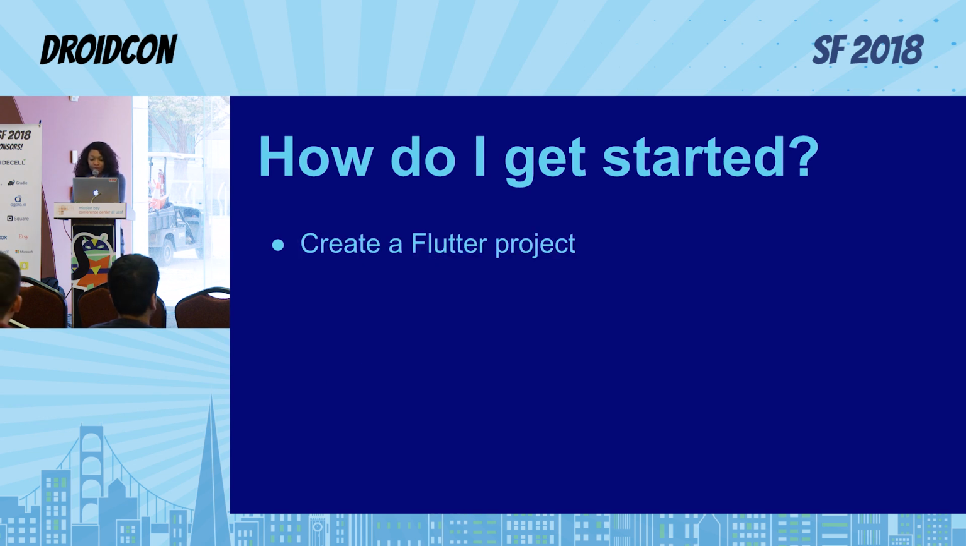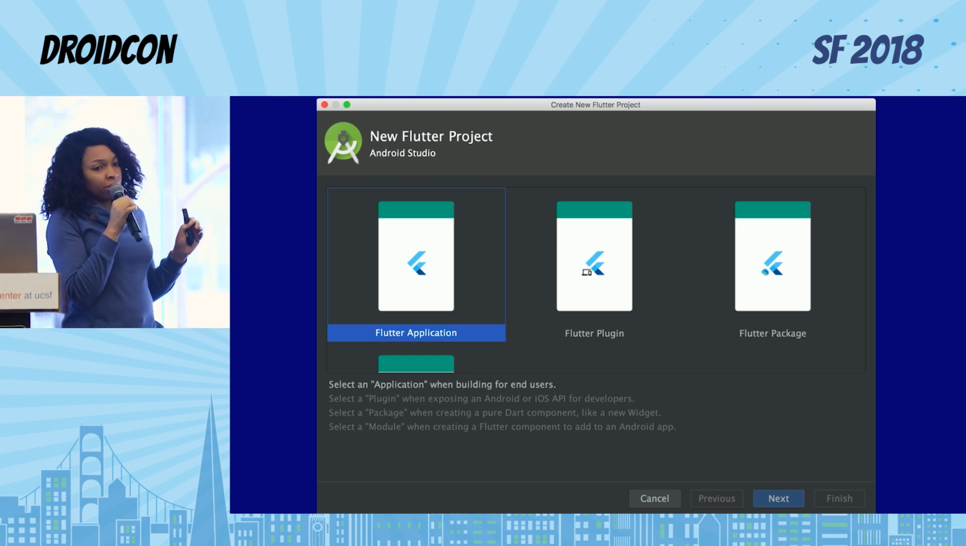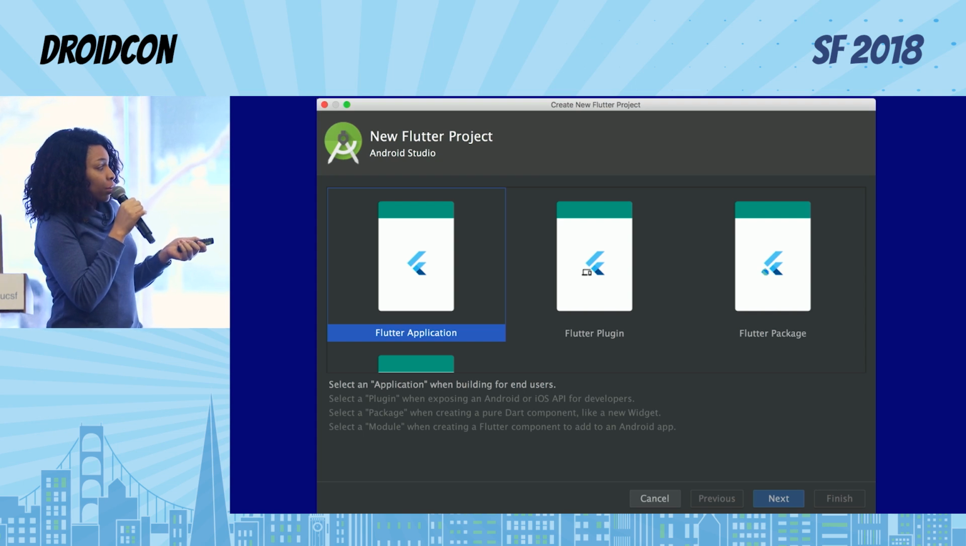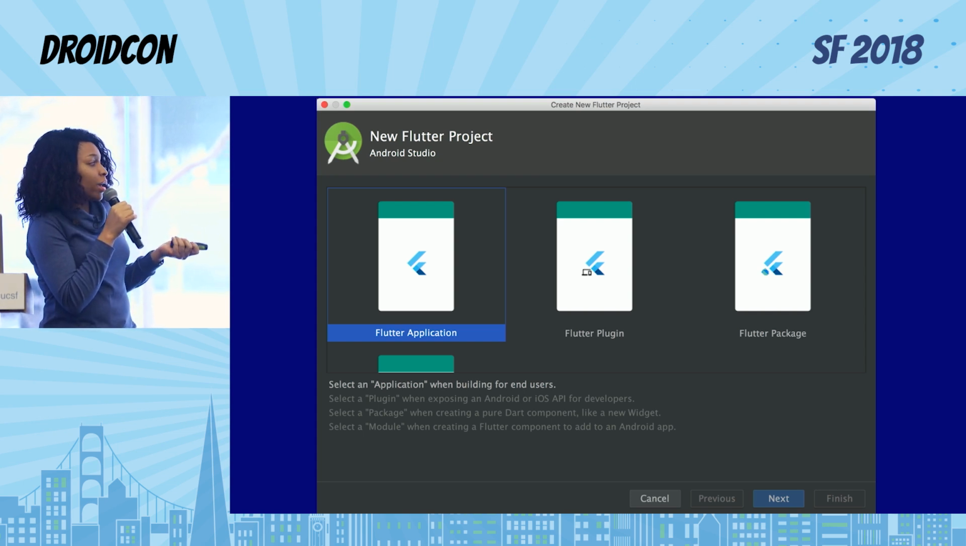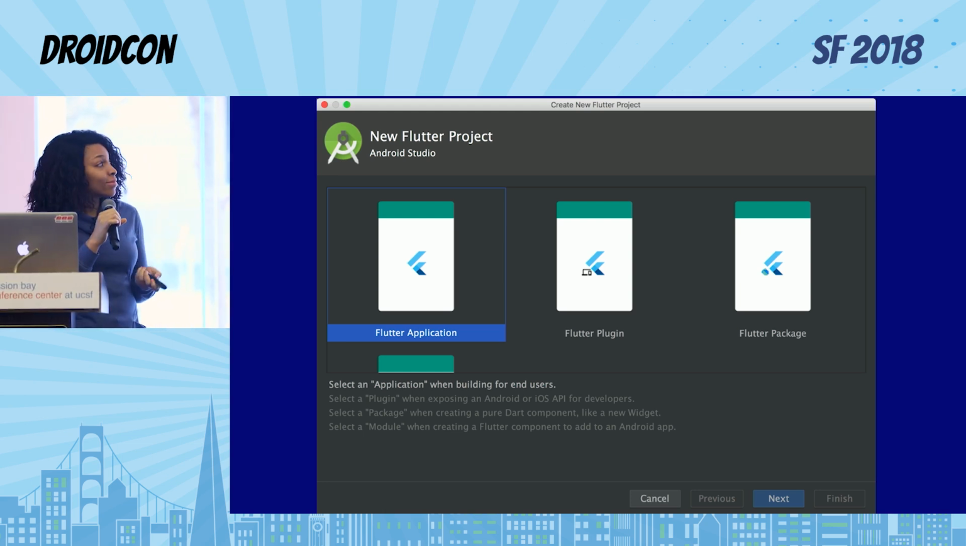And then you will create a Flutter project. I'm going to walk you through how you would do that and what you get when you create one. So this is Android Studio. In my setup, I already have the plugins installed. So I have my Flutter plugin, I have my Dart plugin, and I click create a Flutter application, and this application is just what I need to have Android, iOS, Flutter, and Dart. If I wanted something like a plugin or a package or a module, I can do that as well. But for this talk, I'm going to be focusing on just the application.